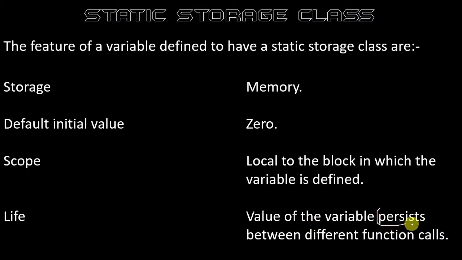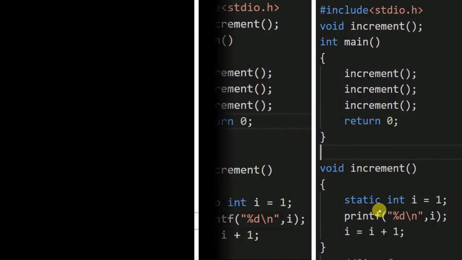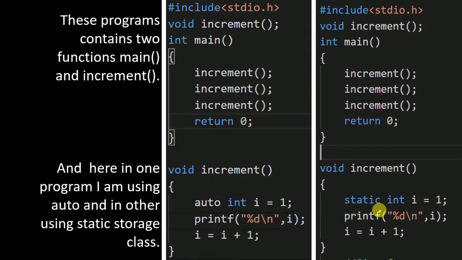Persist means it increments the values between calls, instead of printing the same value each time. It will print a different value for every call of the increment function. Okay, so let me describe the comparison between the auto class and the static class.